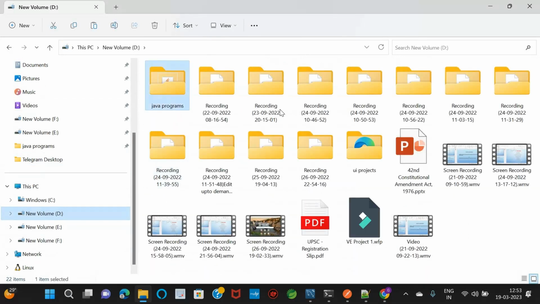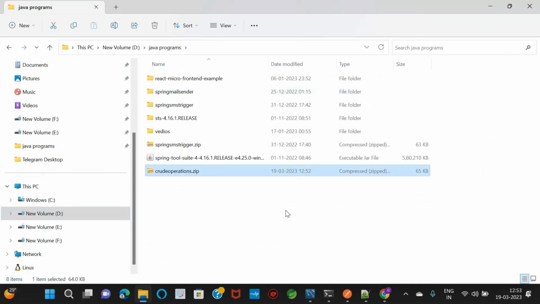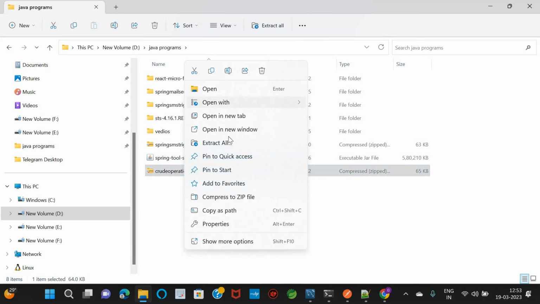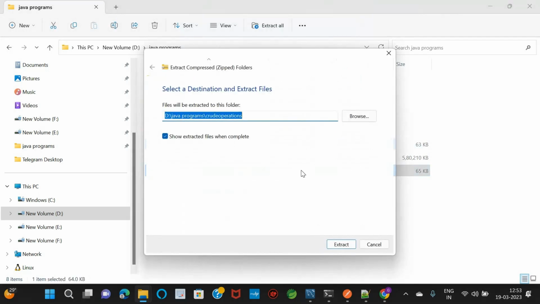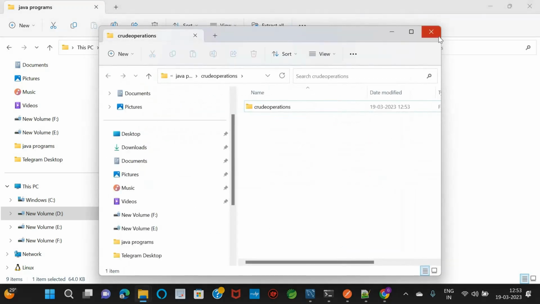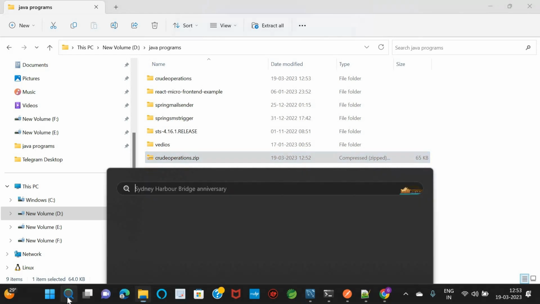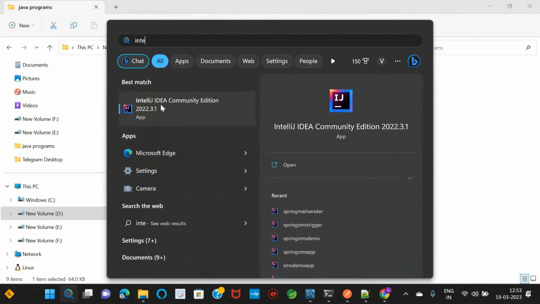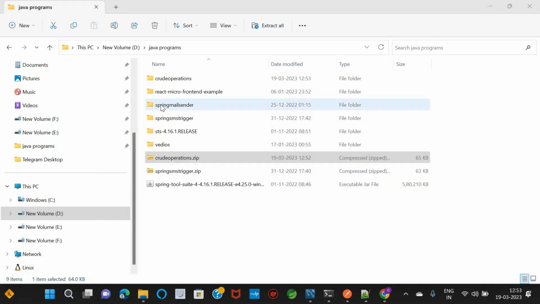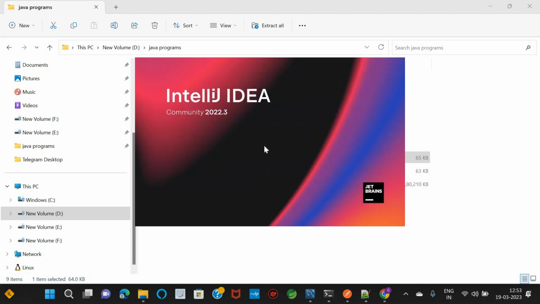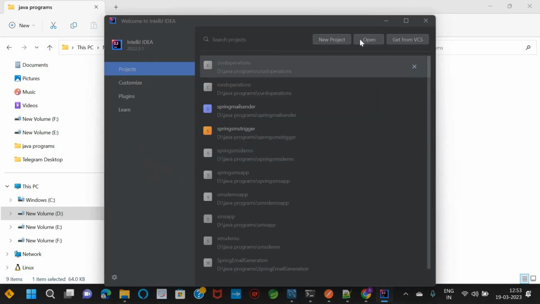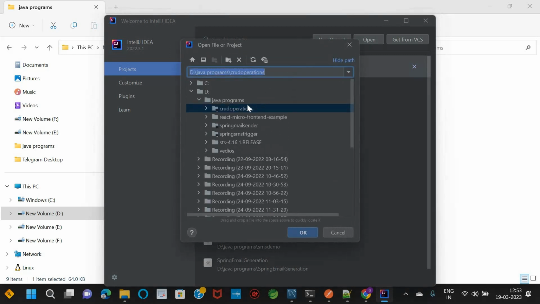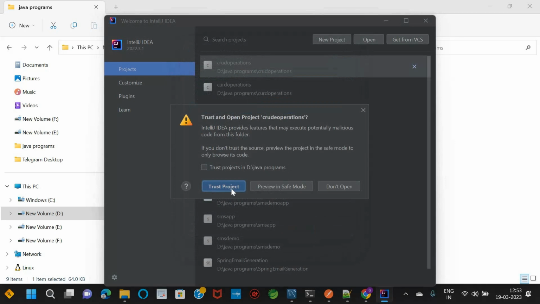Go to the D drive. I'm going to keep the Java programs under this. We have a zip file, and we need to extract it. Once we extract it in the same location, all the source files are extracted. Yeah, it's been extracted. The next step is to open IntelliJ. Let me click on open, here our CRUD operations. This is the project.